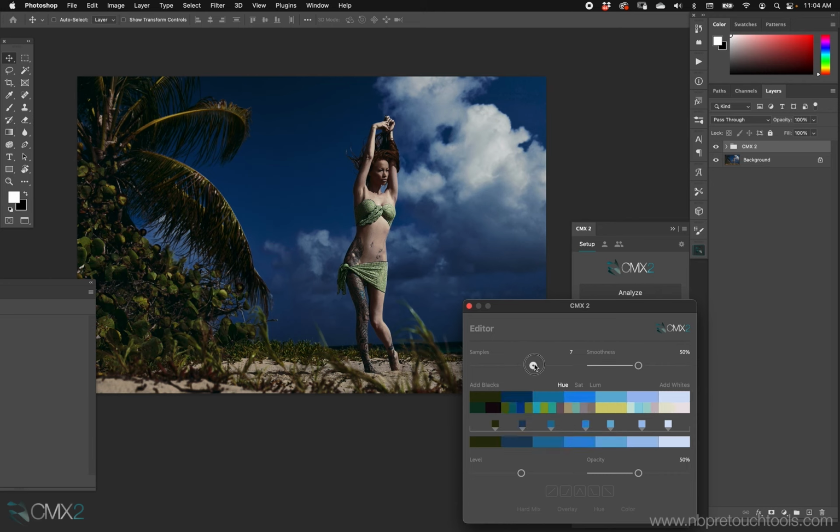First of all, we have the samples right here. We can change that actively. See that? No problem. Smoothness also can change it. And we can see how these swatches are actively changing to smooth things out. See that? Very, very cool. Opacity, of course, we have as well.